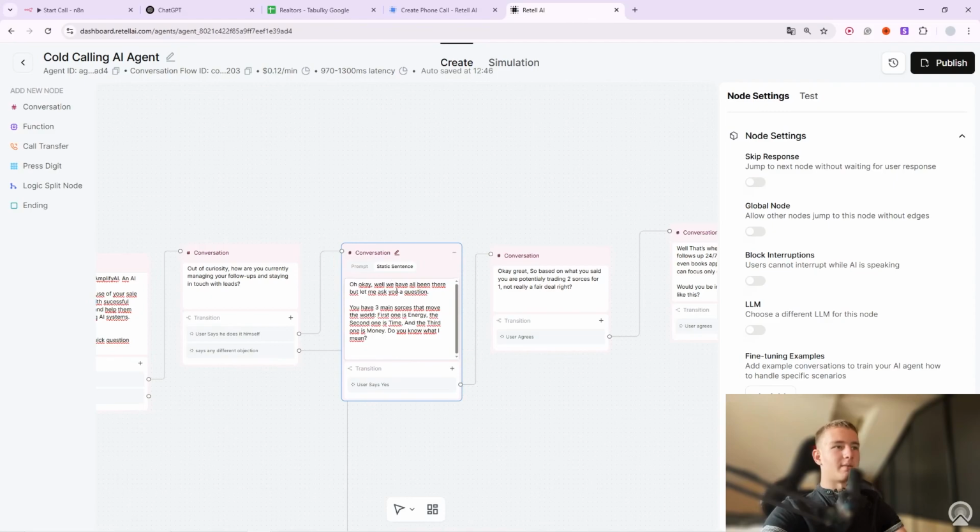We have all been there, but let me ask you a question. You have 3 main sources that move the world. Well, basically I explain like you have 3 sources that move the world, 3 energies. First is the actual energy, physical energy, then you have time, and then you have money. And what isn't good is basically doing unfair trades.